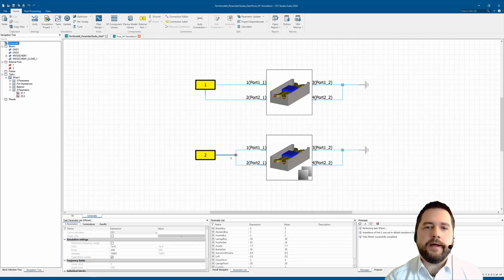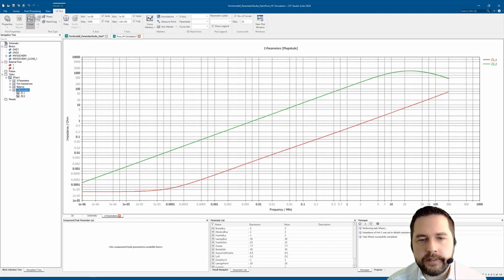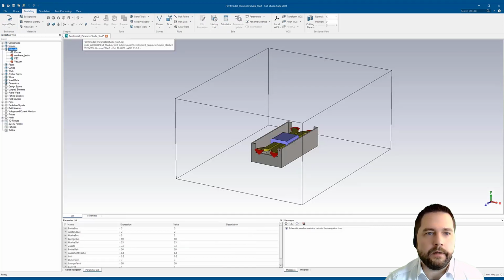We also defined some differential mode and common mode excitation here, and you see the impedance plot. Red is the differential mode impedance and green is the common mode impedance, where you can clearly see the frequency dependency above 10 megahertz.